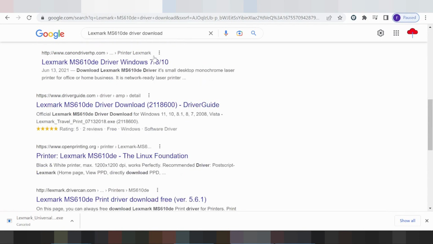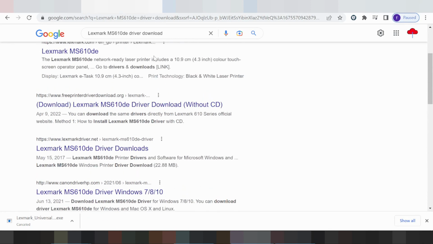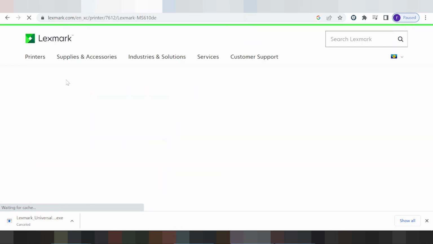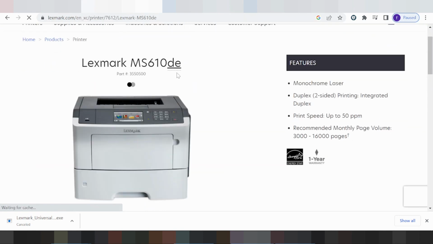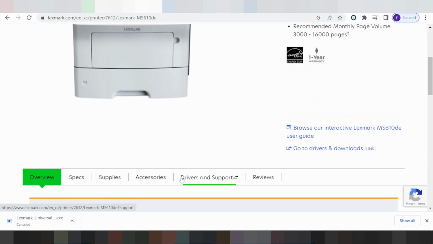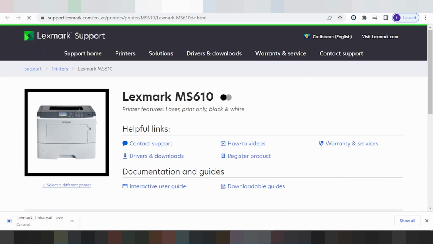The official website is not a virus and is easy to download from. Here for the official website, you click here. This website is loading. Here for the printer, you scroll down. Here for the driver and the support, you click here. Here for the title, driver and download, you click here.